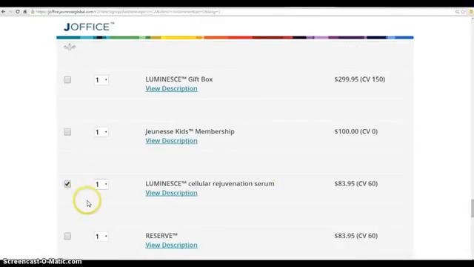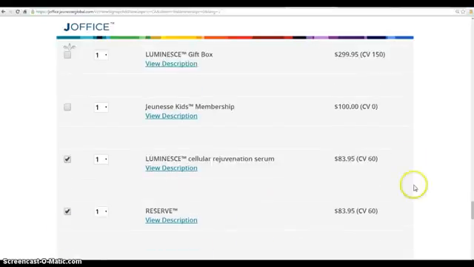Most people choose to have the cellular rejuvenation serum as their auto ship product or the reserve. Both of these are worth 60 points, and that's how many points you need to stay qualified on a monthly basis. So you don't need to choose both of these. You can choose one or the other.